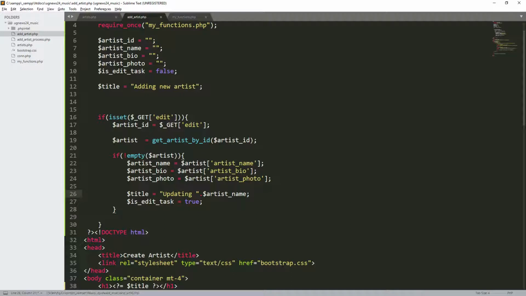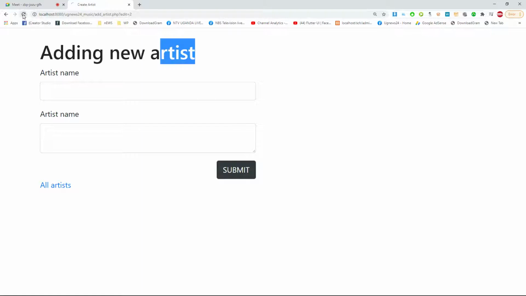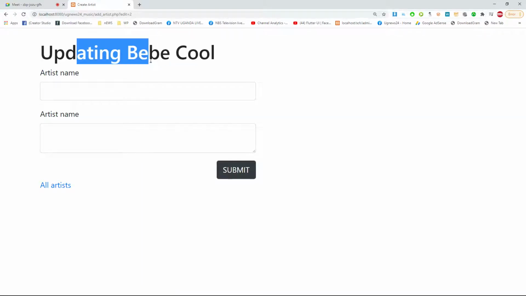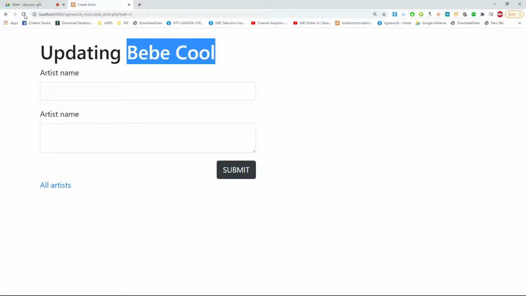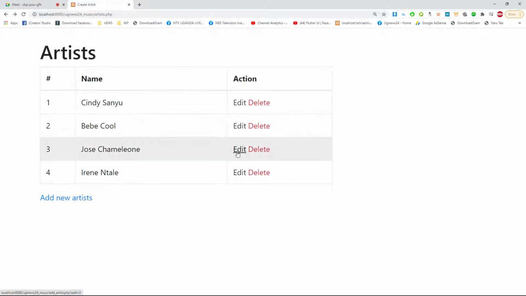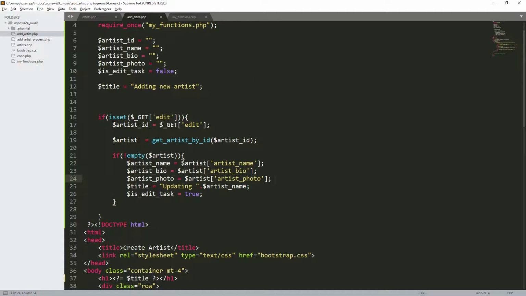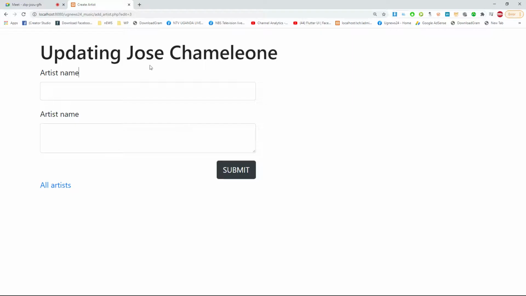So it means that when it is time to update, it is going to change this heading. So if I refresh, you see updating baby cool. Okay, updating baby cool. So if I come back and I click on this one, updating Jose Chameleon. Okay, that's beautiful. So after doing that, I'm going now to put these values in case that we are editing something. It should automatically fill these values.